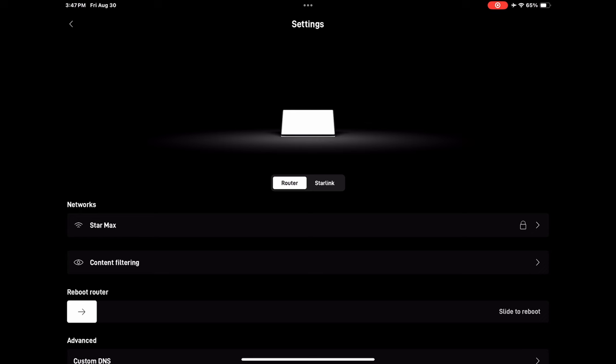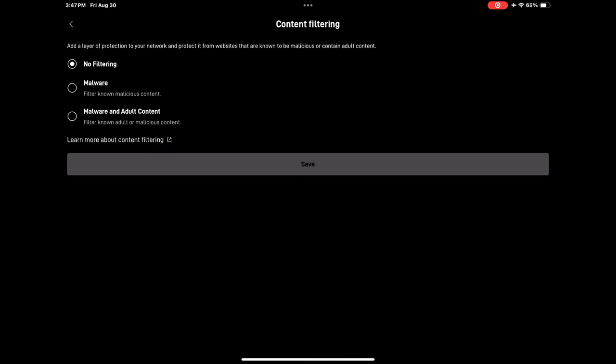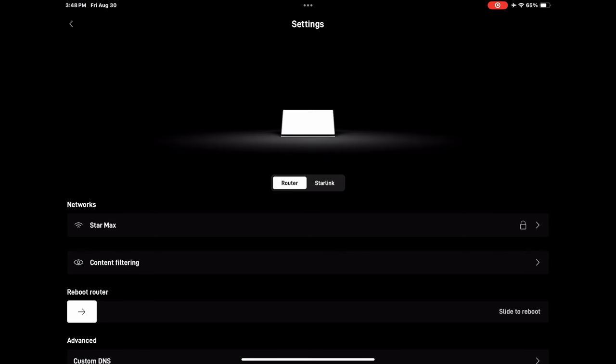You can also do content filtering. Right now, I don't need to be controlled. I take care of malware on my computer, so I don't have any of that filtered out. You can also do malware and adult content. So if you got kids, you can put some controls on that. Next down, you can slide that to reboot your router.